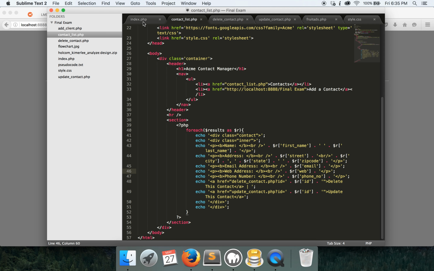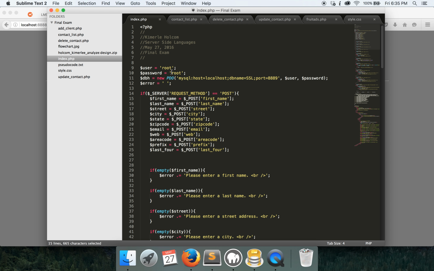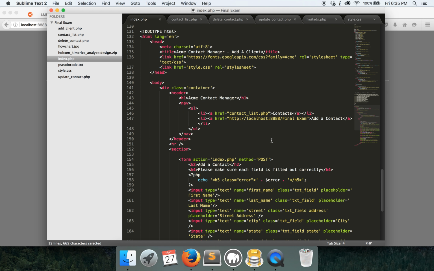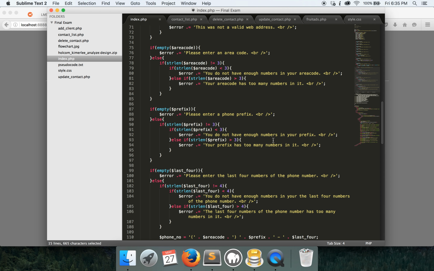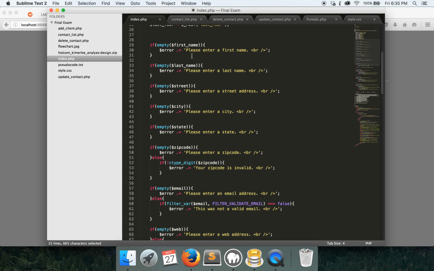As far as my code is concerned, I have my index.php file where I'm bringing in my database. I have the error variable there just for those errors that I had. I'm grabbing all of the information from the form, which is down here. And then here's all my validation, just checking to see if everything is full, if there's something in each one, by checking to see if each variable is empty.